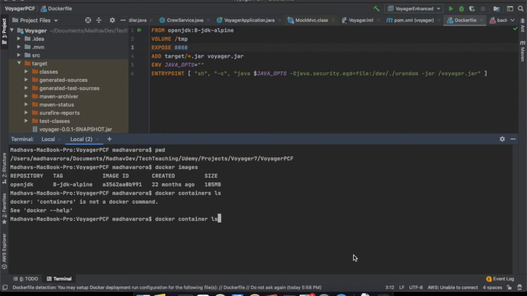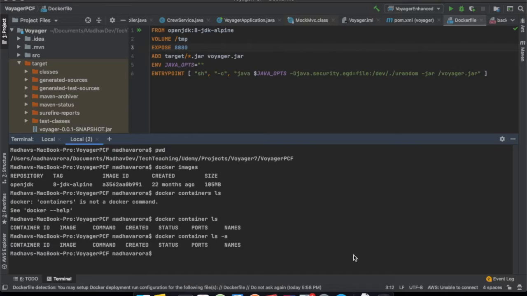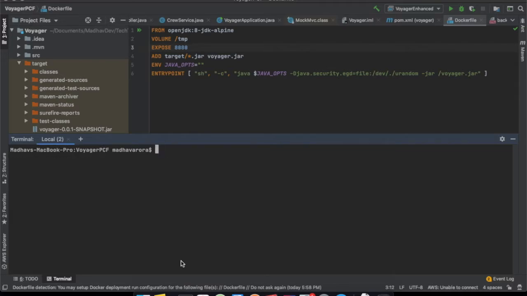yeah, docker container ls. It only shows you the containers which are running. If you give an a option, right now we don't have any containers, but if you want to see all the containers which got killed and are no longer running, then give it the a option. Now we know how to look at our images and our containers. Without further ado, let's build our image. For building our image, we'll use the command docker build.